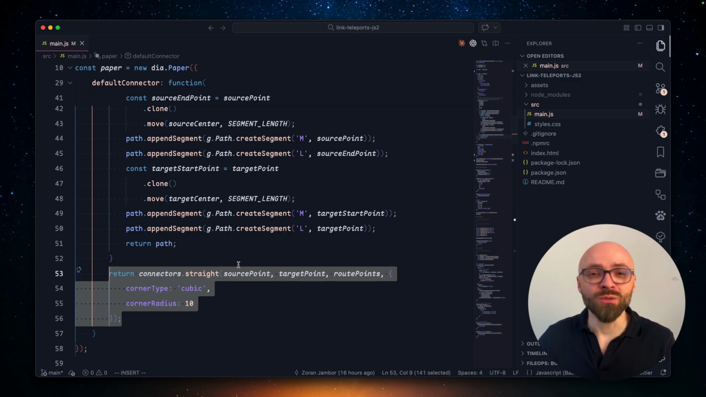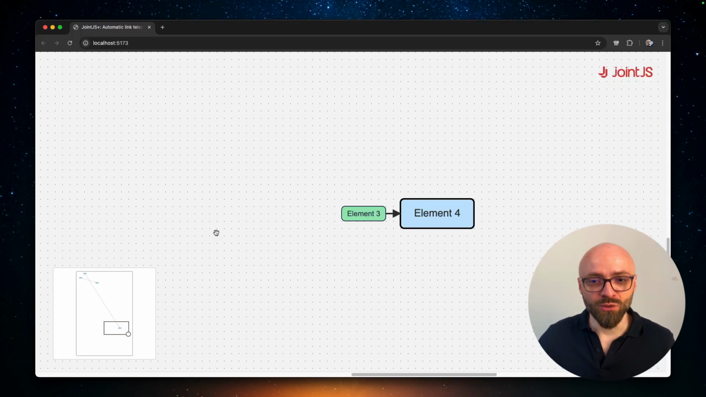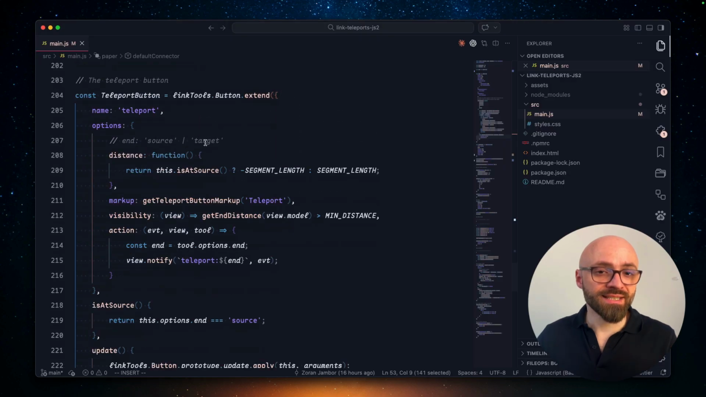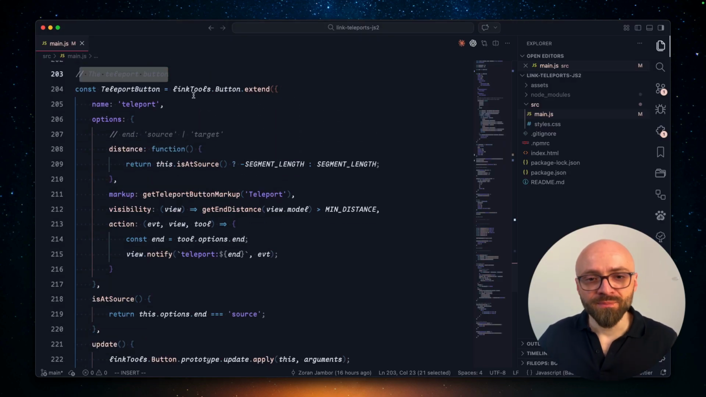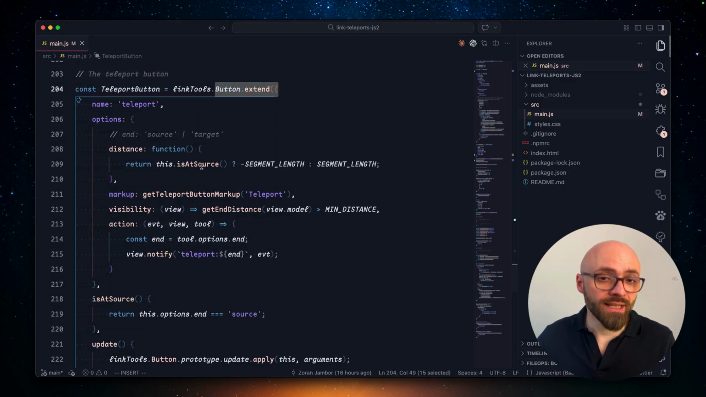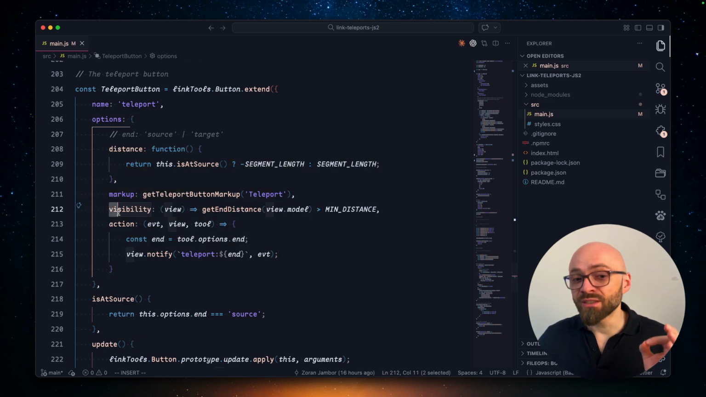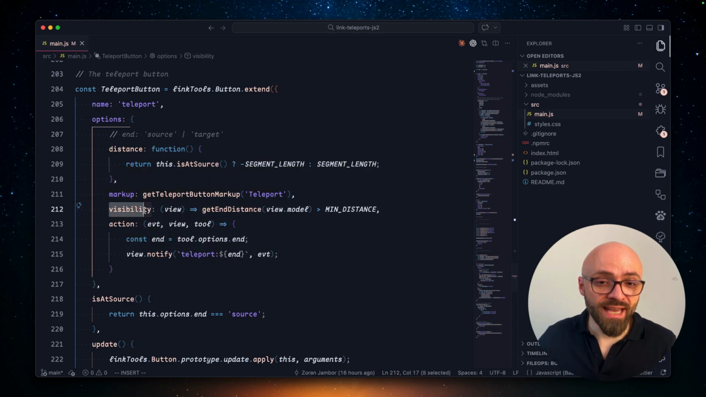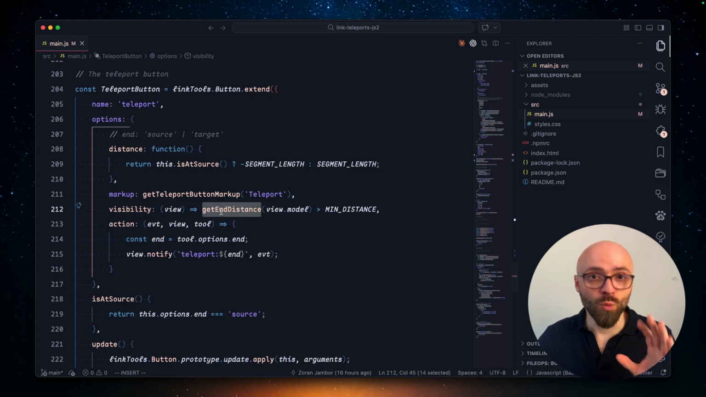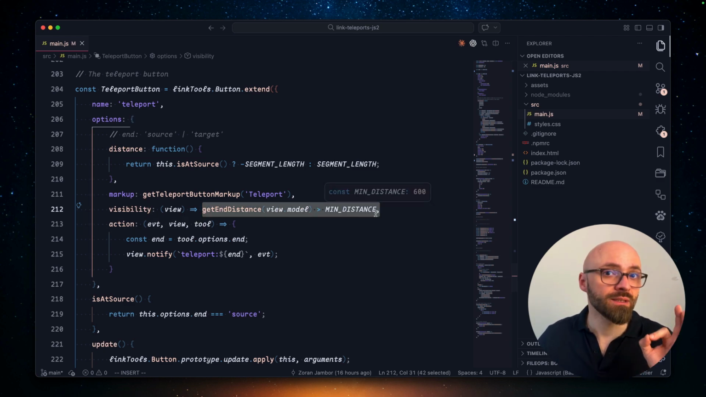The next thing that we're doing is we're adding teleport markers. Those are those little boxes here, and this setup right here, the teleport button. We're extending the standard button and we're adding a little bit of custom functionality here. The thing to note here is that we have a visibility action, which actually determines when this marker should be visible, or rather when the distance is greater than the minimum distance.